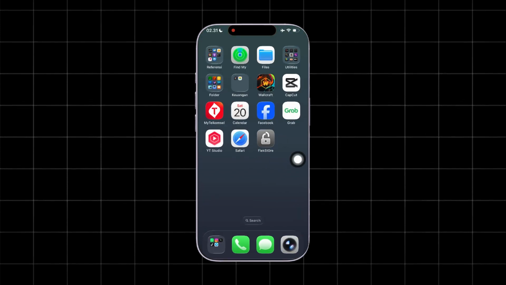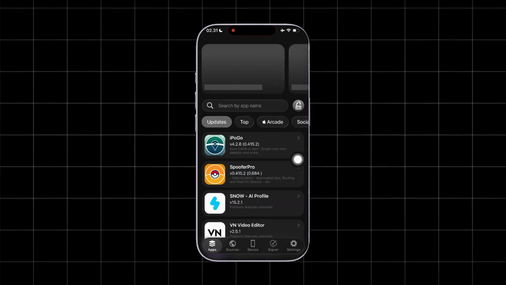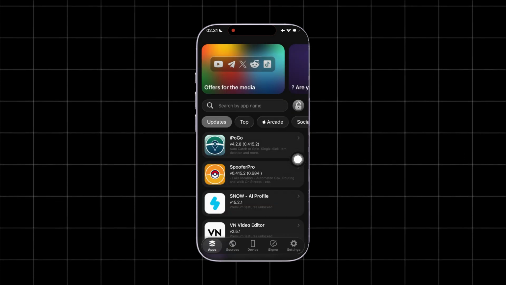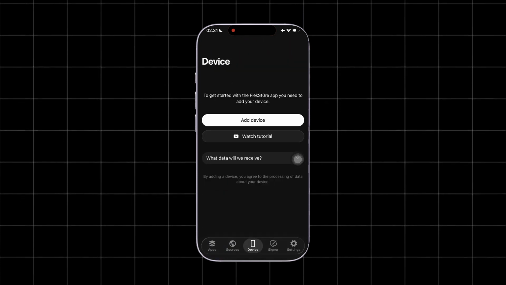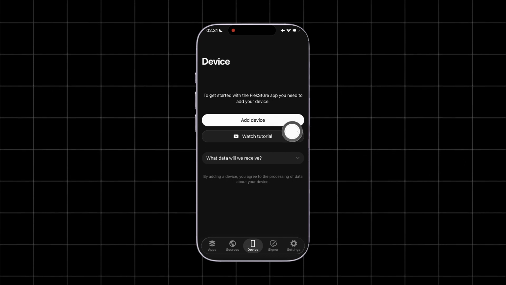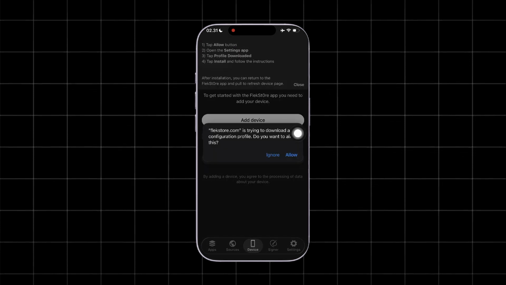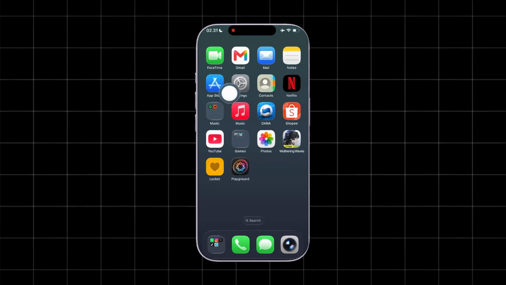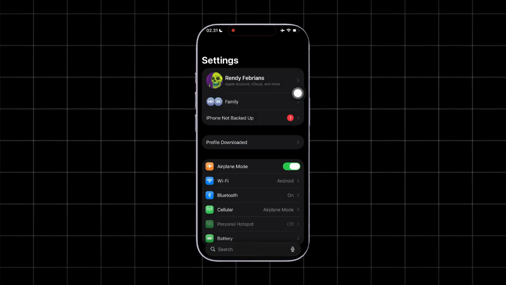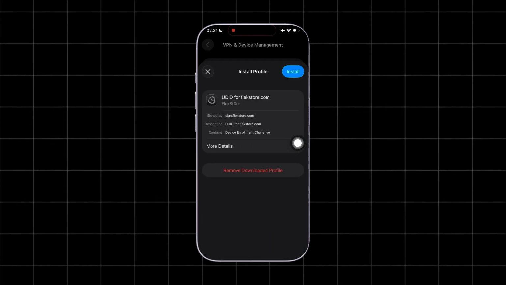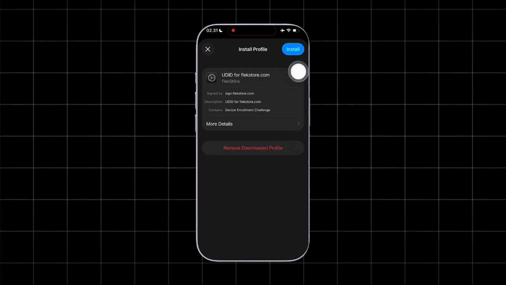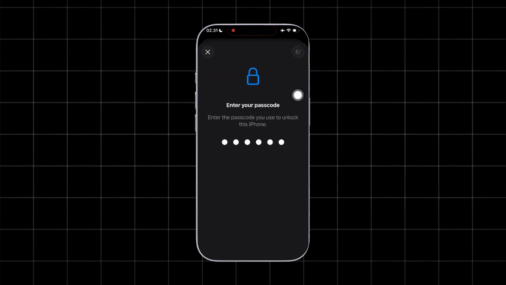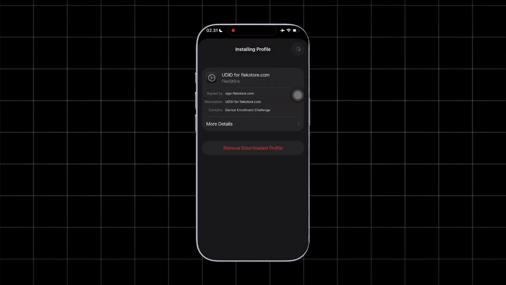Next, return to the home screen and open the Files app. Inside the Files application, locate the signing files that were previously downloaded. These files typically include certificate files, provisioning profile files, additional signing resources required by FlekStore. Verify that all files are available and ready to be imported.